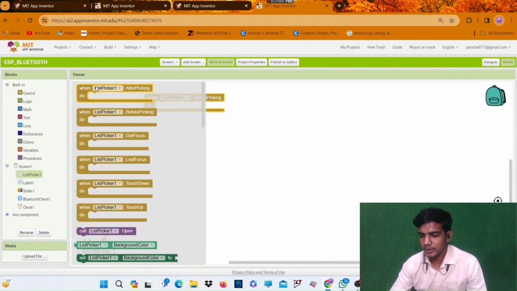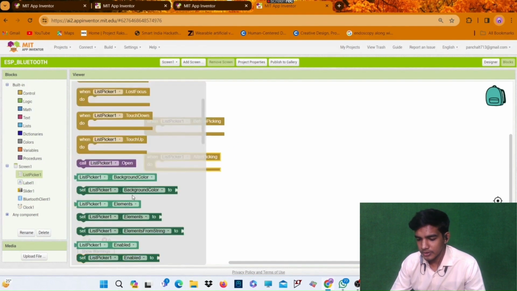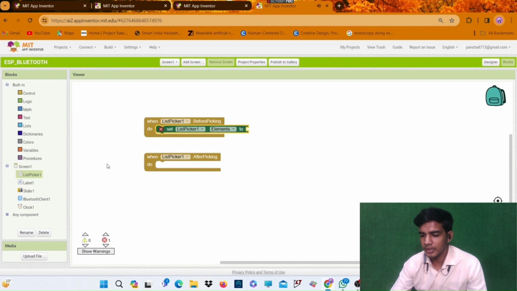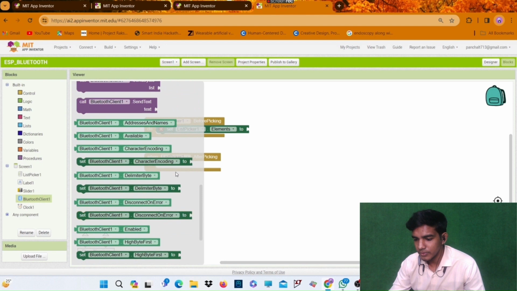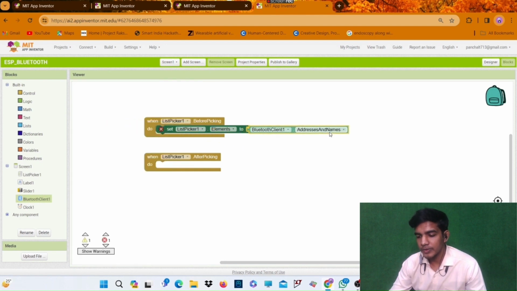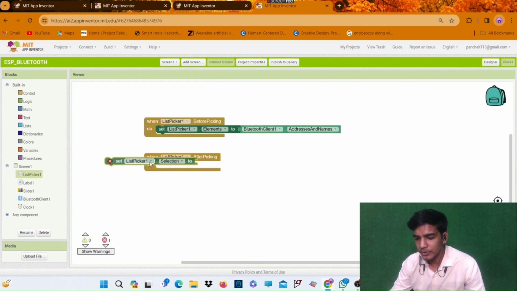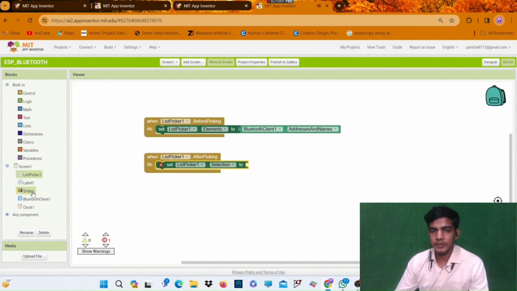So from list picker, let's add a before picking and after picking blocks. What before picking is mentioning is that we are going to showcase all the paired devices, all the paired elements, along with their addresses and names. Then for after picking, I'm going to add a selection. So we are going to select any one device from the list picker section.